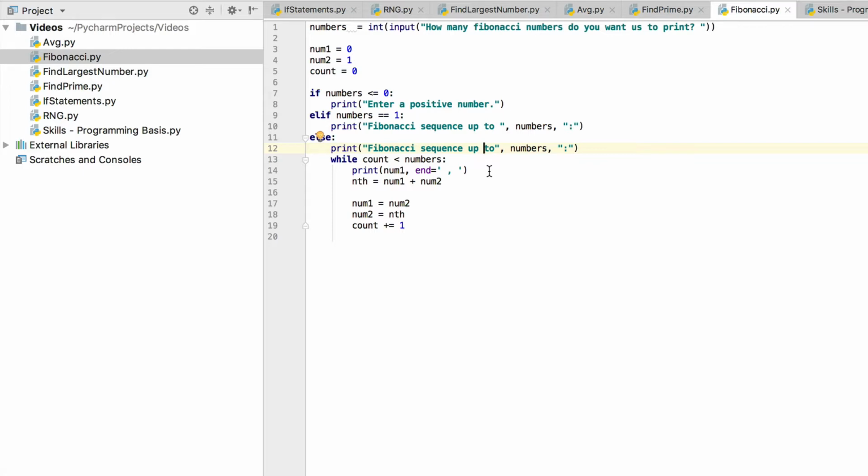than numbers, it's going to print num1, and then it's going to print out that comma to separate, and then it's going to say the nth number, which is num1 plus num2. Because remember the next number is going to be the combination of the 2 before that, and then it's going to say num1 equals num2, num2 equals the nth number, and then it's going to do count plus equals 1. So it's going to increment by 1 when num1 and num2 are incremented before.